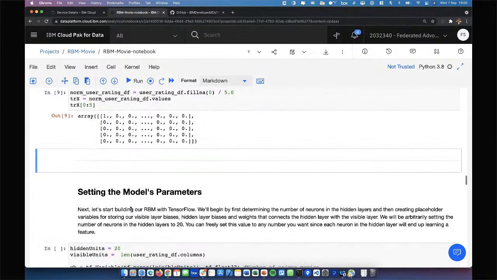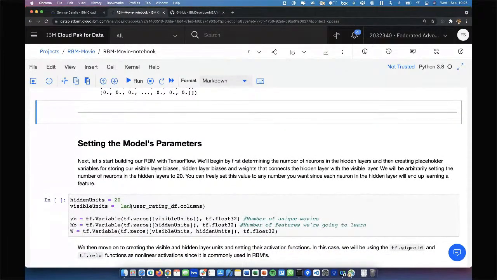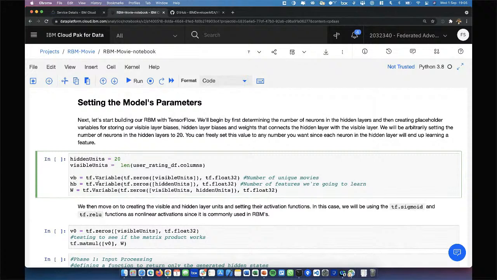All right, so this is where we start the fun part. We build the TensorFlow models. We have around 20 hidden units. Remember when Asna said hidden units and the visible units, columns, rows, and everything? That's what we're doing. We're setting up the hidden units here, and we're going to set up the variables. We're going to find the number of unique movies, the number of features which we're going to learn, and we are going to create a weight, which is basically the number of visible units and hidden units.